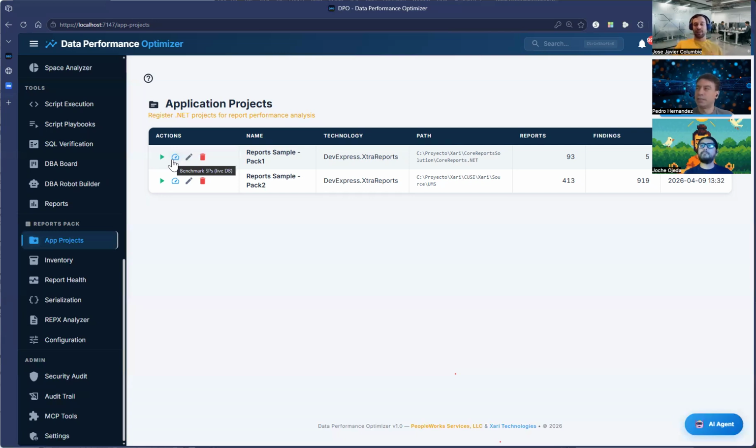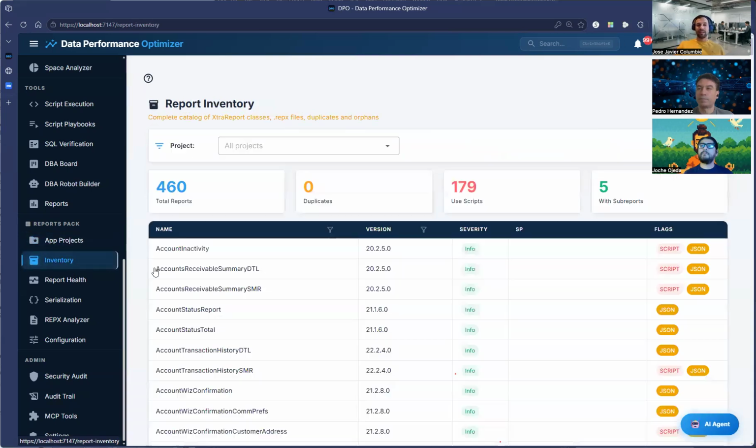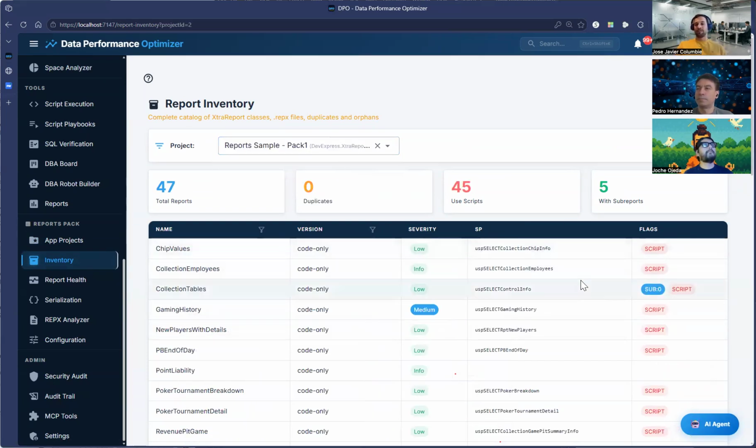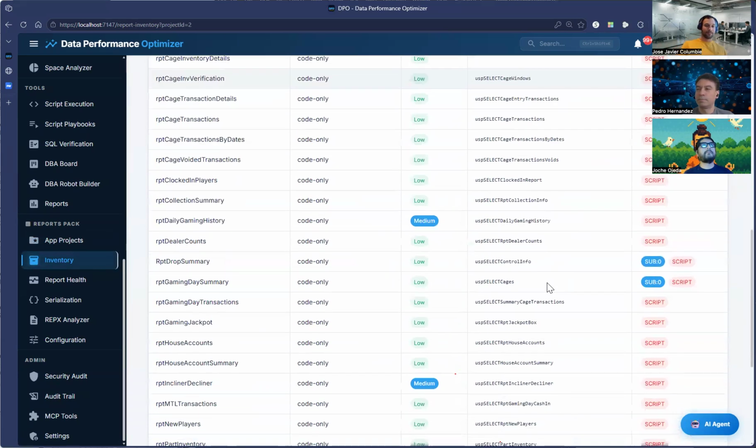And then you see in the navigation that we have an inventory, the report health, and the layout analyzer. Right here you can see how many reports you have, how many use scripts, how many use sub-reports, if you have duplicates, what stored procedure they're using, and what the severity is. Again, we can go really deep into what you have going on in the solution.